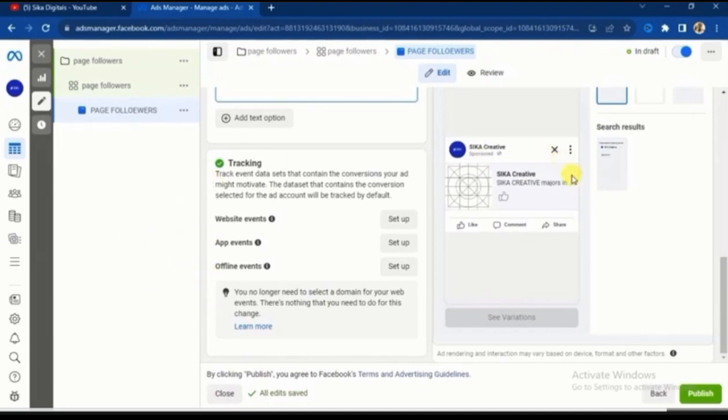So at this point in time, and you know you have added money to your Facebook ad account, then you are going to see this publish button. Then go ahead and publish, and with that you'll begin to see how your Facebook page followers and likes will be growing very, very fast.